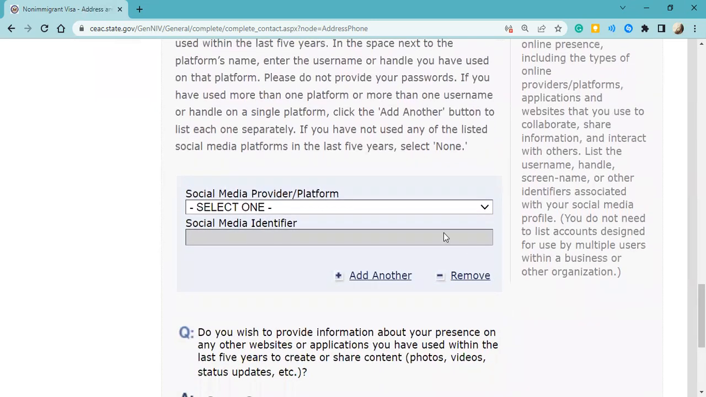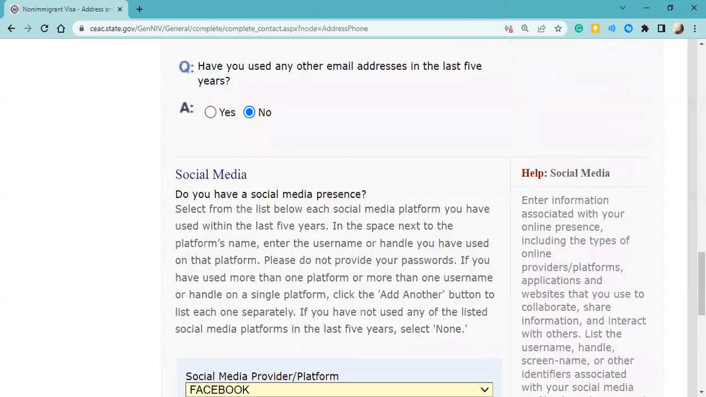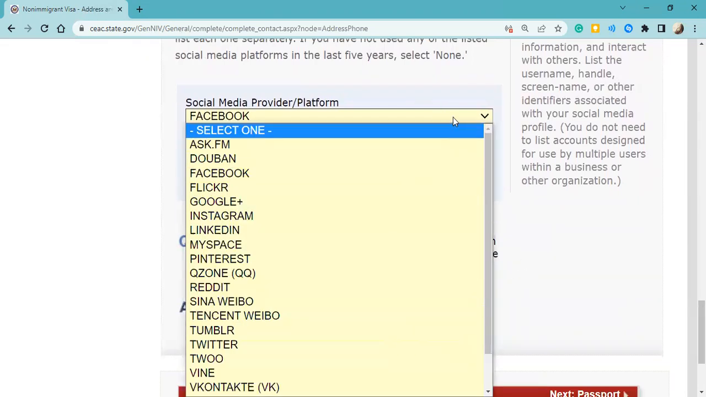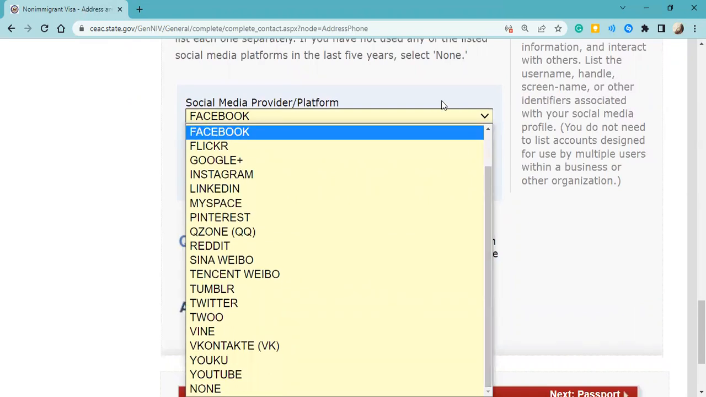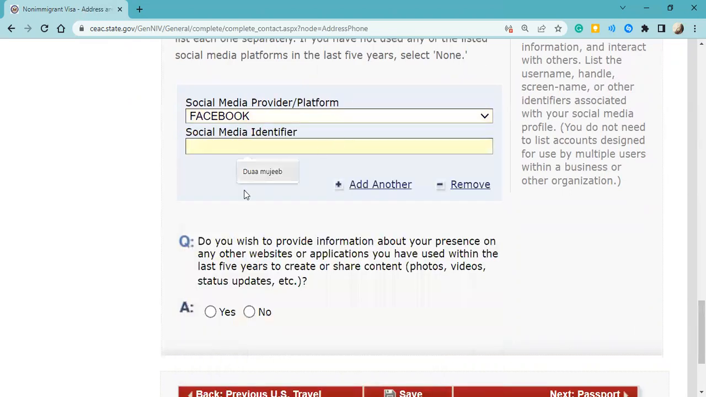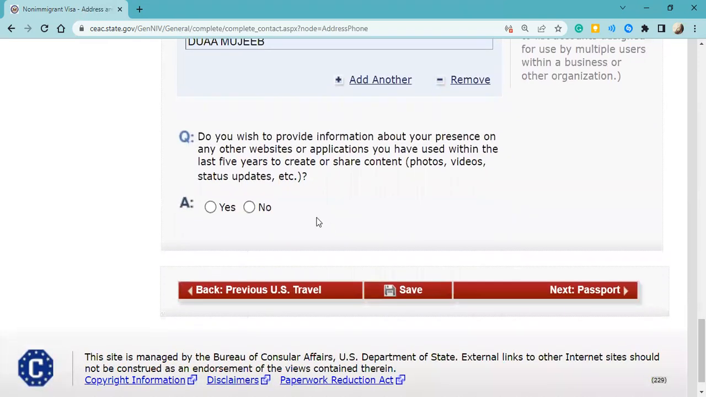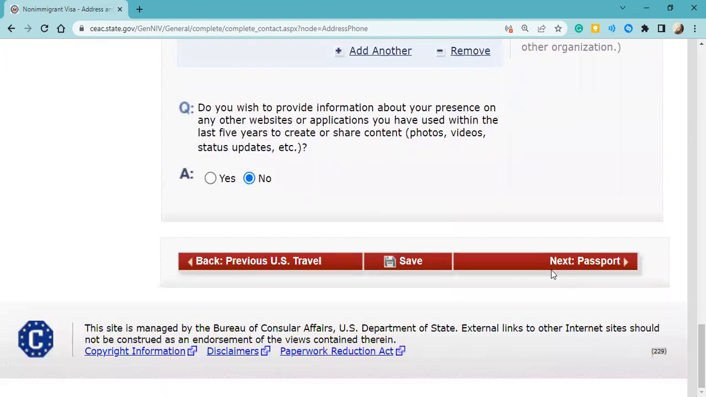Social media, okay. Social media, we suggest that you do mention something. For example, if you use Facebook, you can mention Facebook, or if you have a YouTube page, then YouTube page, right? At least one, but not all of them, we would suggest. It's not always good to share too much information. So Facebook should be fine. Just enter your name over here. Your ID on Facebook is made with your name. Do you wish to provide information about your presence on any other website or applications, etc., etc.? No. Moving on to our passport.